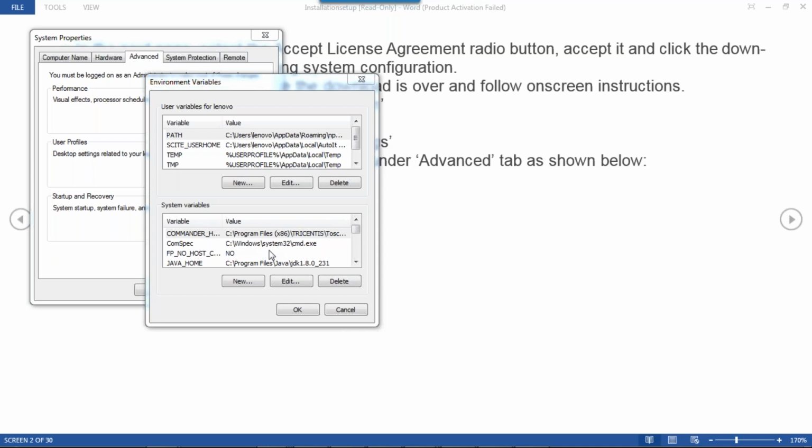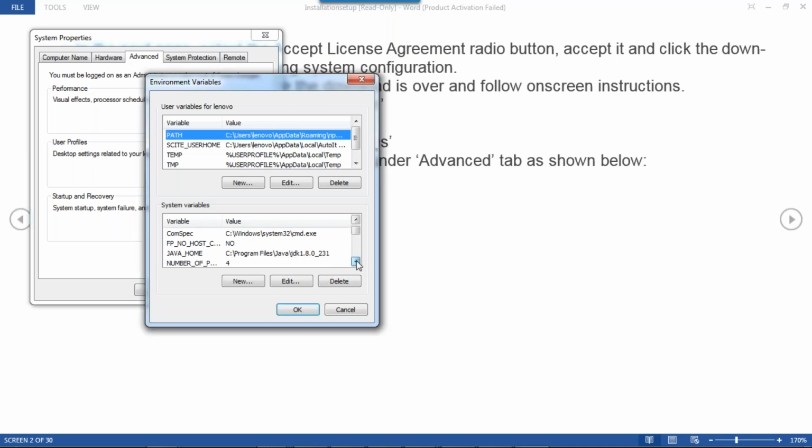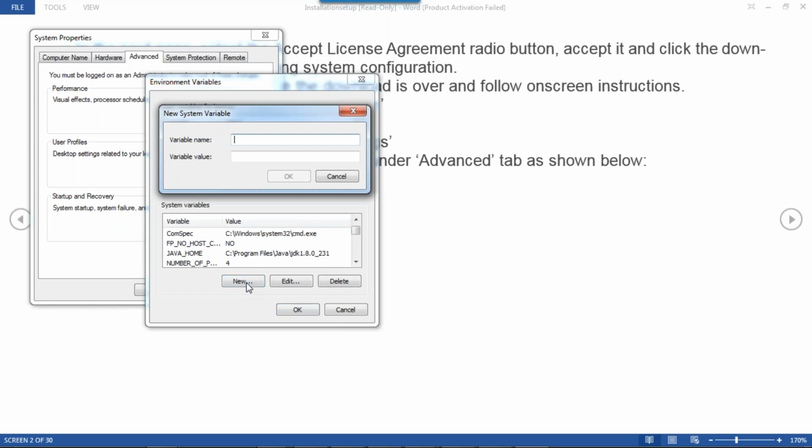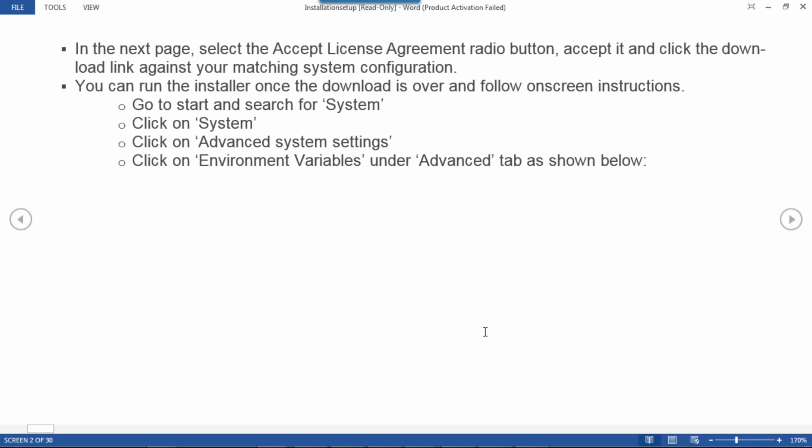So here what we need to do, here we need to create what? Simply you can click New. Here you need to give Java home, JAVA underscore HOME. Once you download the Java, that Java path you need to give here. That is the variable value. Understanding, right?